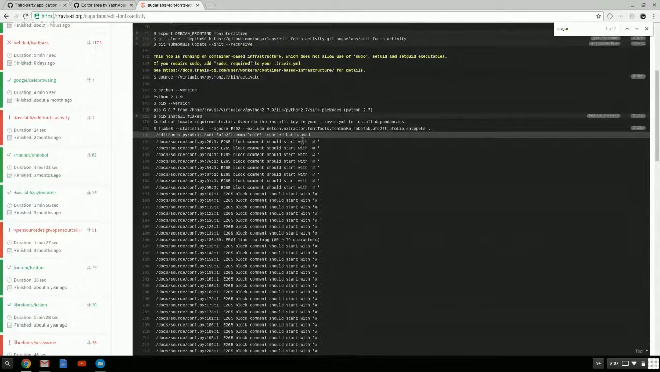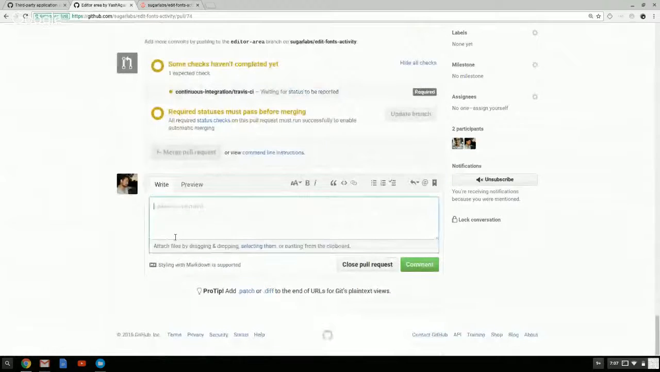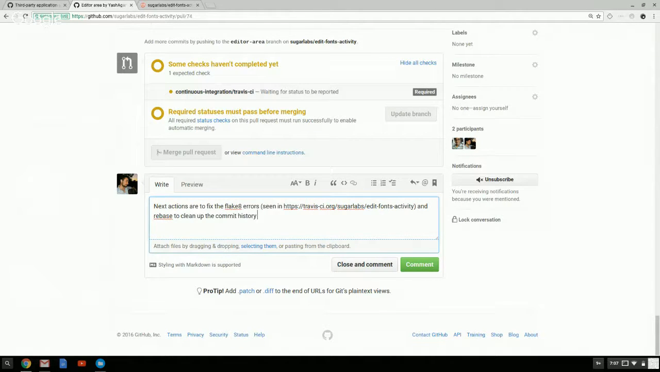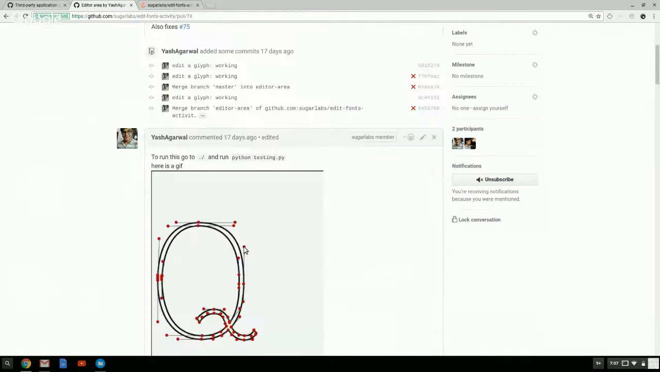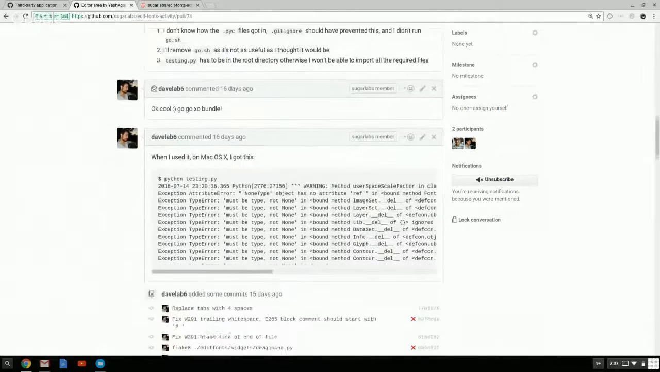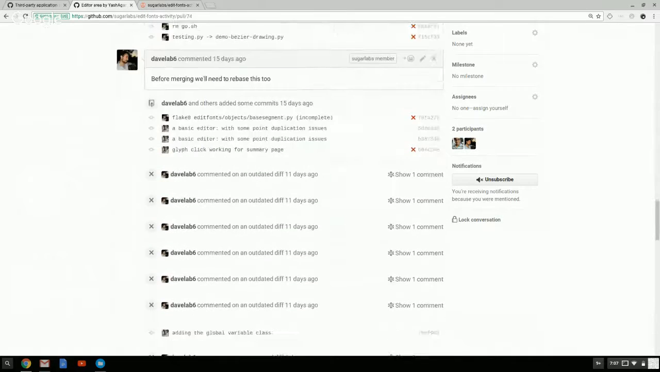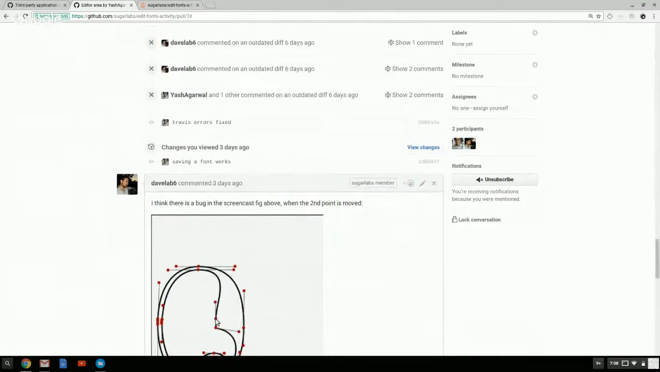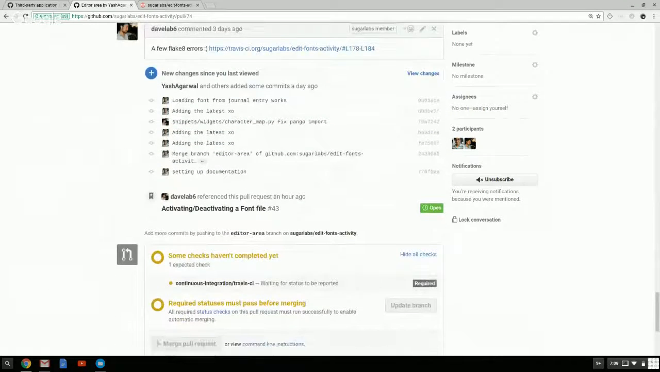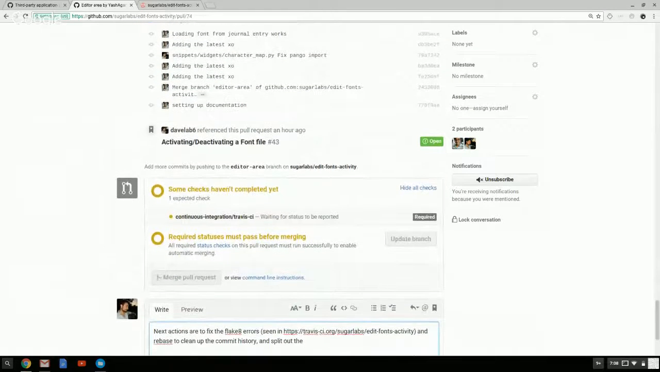Okay. Yeah. So I guess the next actions on this PR are to fix the flake8 errors in this and rebase to clean up the commit history, and split out the saving a font, saving, loading, and docs.